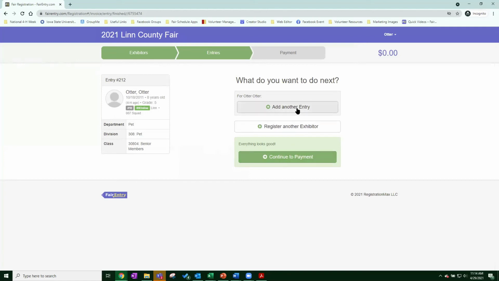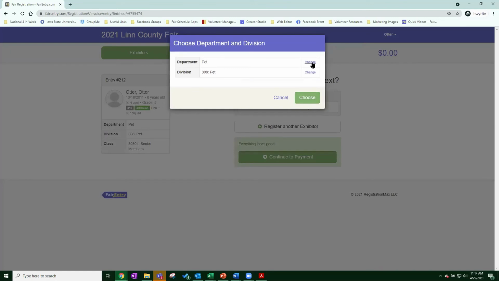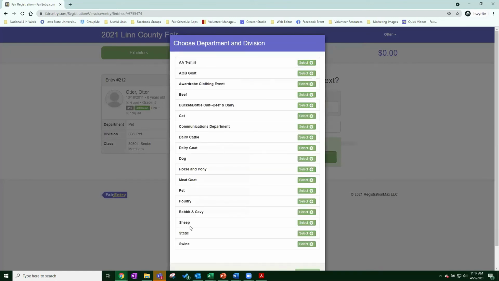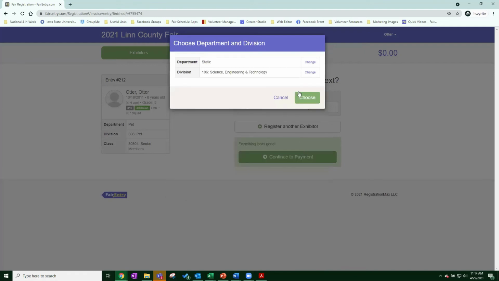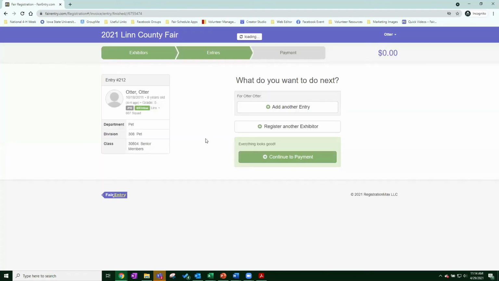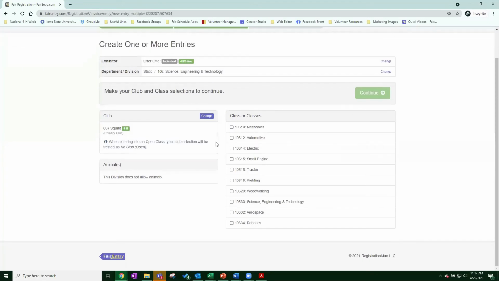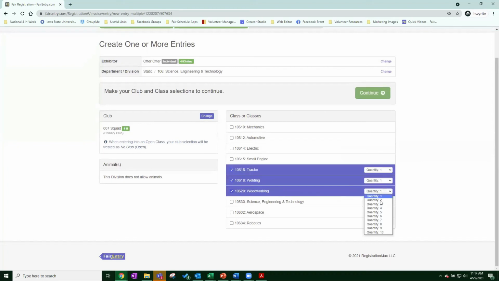I'm going to go ahead and add one more entry because I know I am going to be bringing a static exhibit as well. So I'm going to change from the pet department to the static. And in here, I'm going to select that it is a science, engineering, and technology exhibit, and I'll click choose. Here it asks me which ones I'm bringing. I can select as many as I want. So if I want to say that I am bringing a tractor and a welding exhibit, but then I'm also bringing 2 woodworking exhibits, I can enter all of that here. And then I'll click continue.